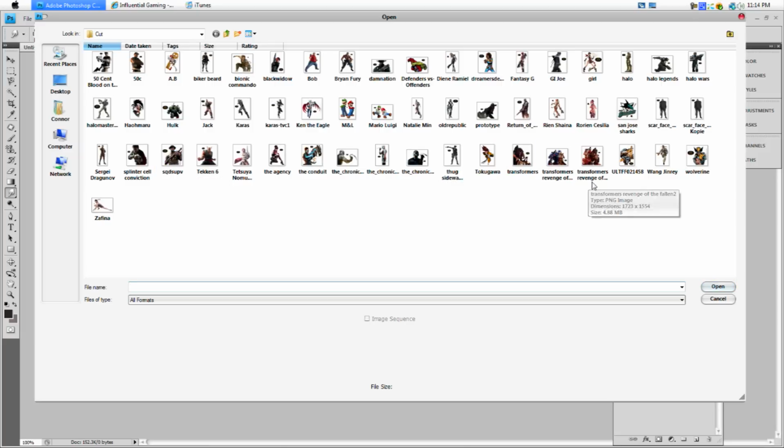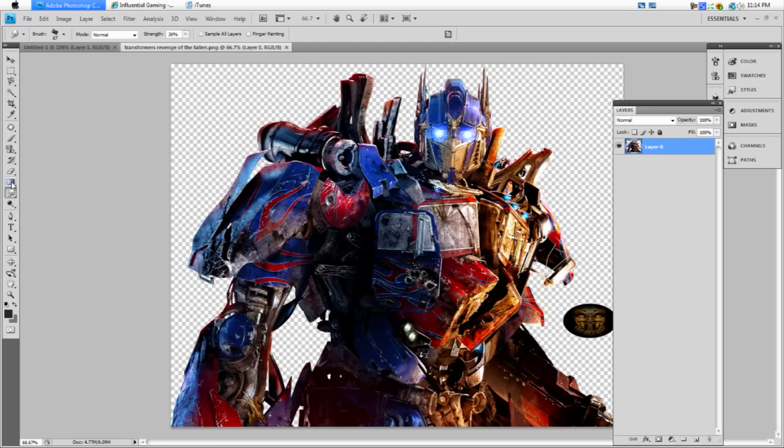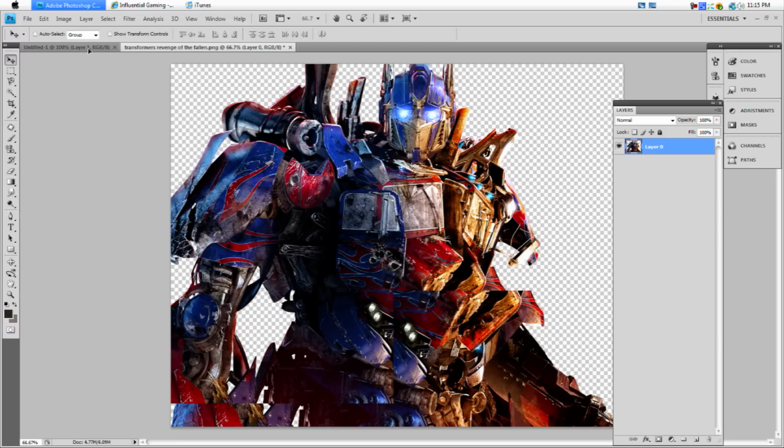Let's see here. I'm going to use a Transformers one because we all know Transformers is a decent movie, mainly because it has Megan Fox in it.